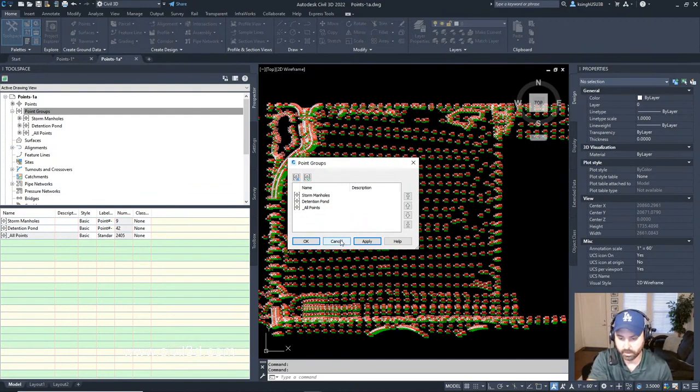Point groups are listed here according to their display order, with the highest priority group on top. With the arrows on the side, you can bring the priority level up or down. We're going to bring storm manholes down, or we can shoot it all the way up. The arrows on the side of the dialog box allow you to change the display order.